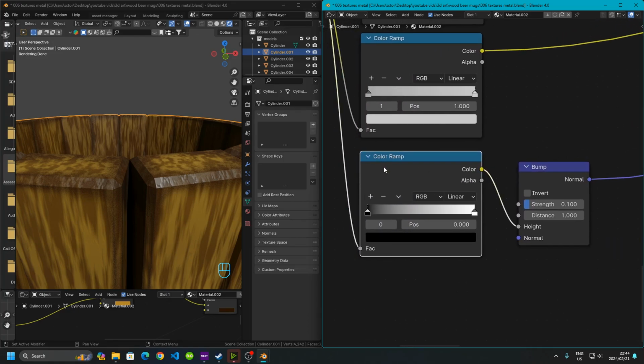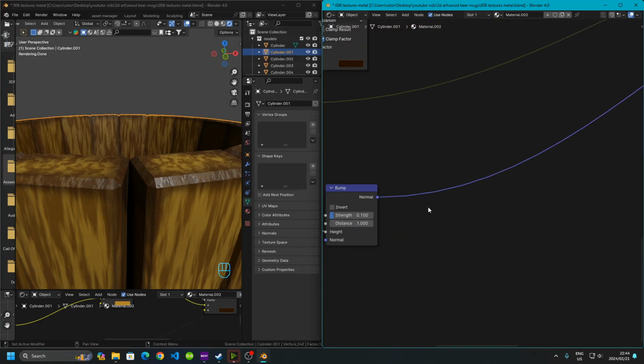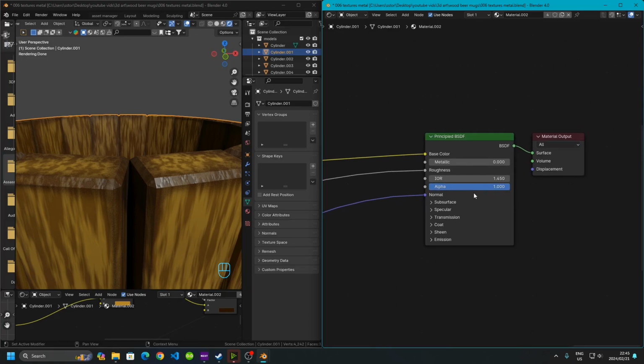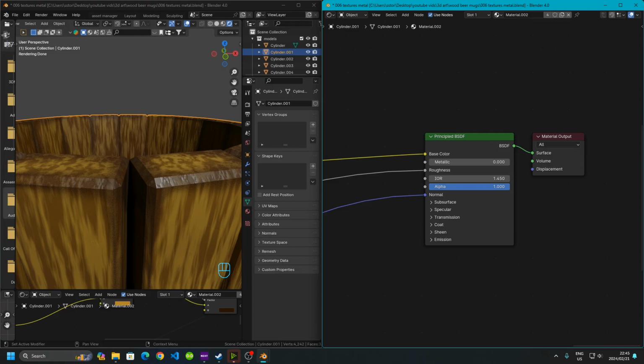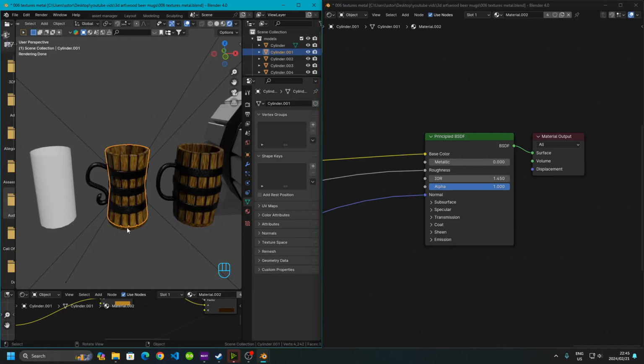We then plug this color ramp into our height. On our bump, we set the strength to 0.1, so 10% of the full strength of the map. Our distance is set to 1. We then plug our bump's output into our normal map, and that is it for our cup's wood texture at the top and the bottom.